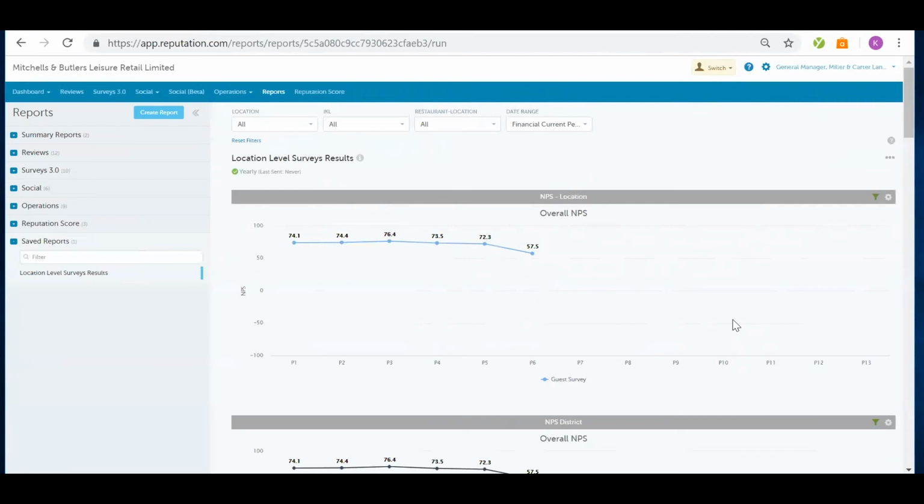Okay, so working through the report, the first chart we have here is your location-specific NPS chart. If you have access to just one location, this will show your location's NPS score based on the financial year to date. If, however, you do have access to more than one location, it will show you your NPS score for all locations. You've got the ability to change this, again, using your top-line filters.